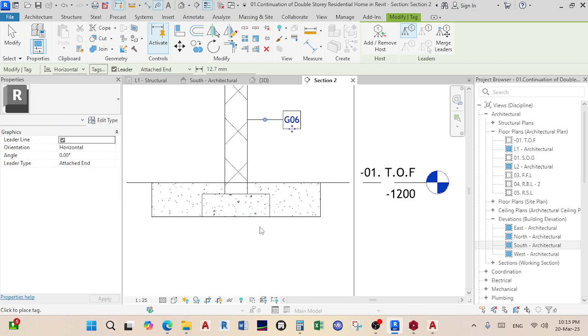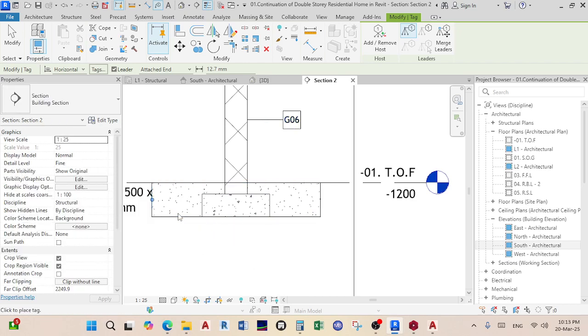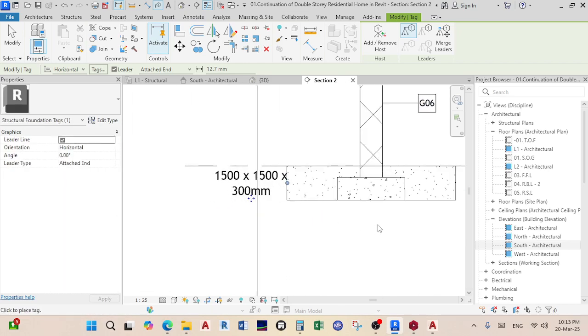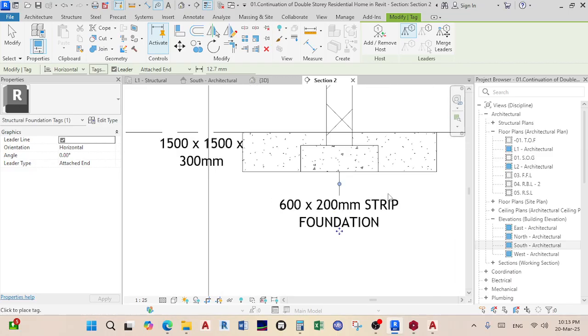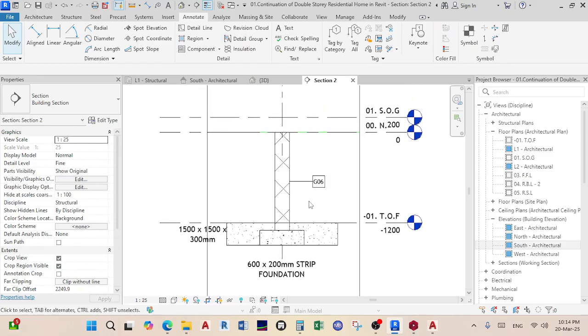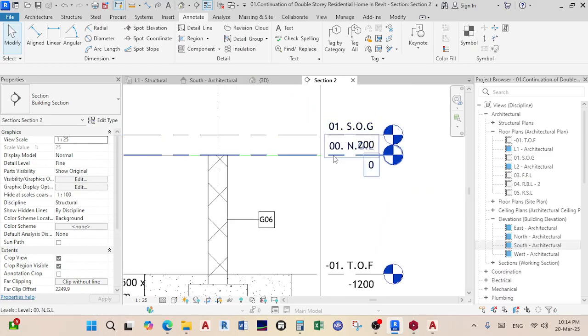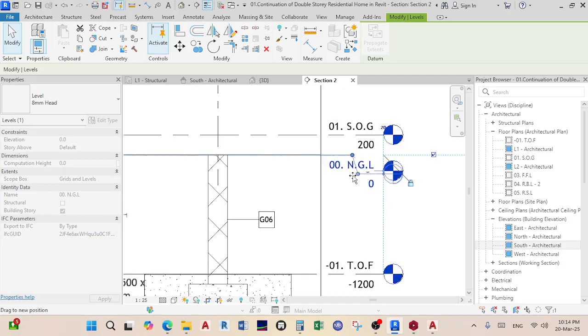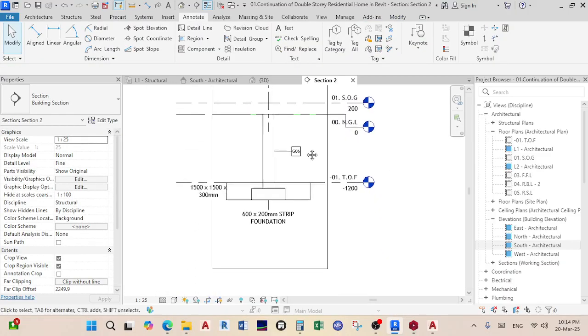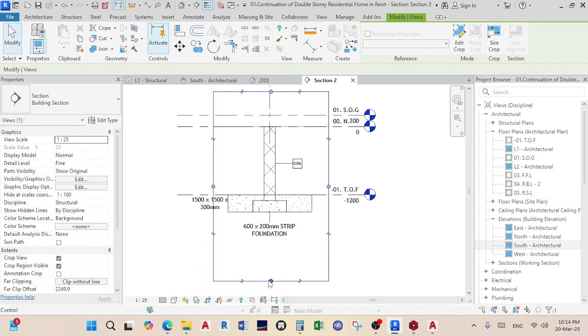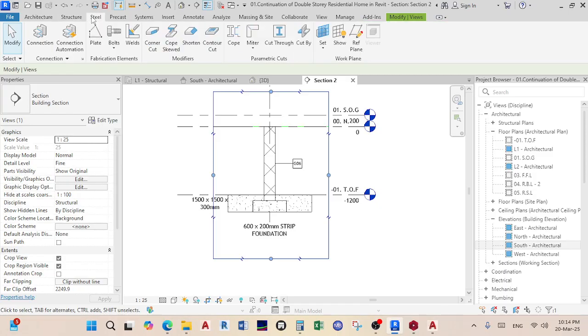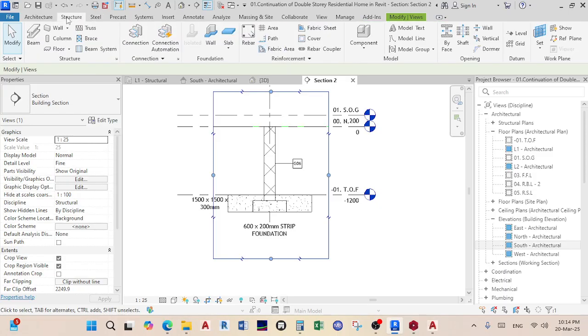But when you click on this one, it tells you that it's a 15 by 15 by 300. When you click on this, it tells you it's a strip footing. And then if you've got any intentions of reinforcing, you can actually do some detailing right here in Revit. If you've got any intentions of reinforcing this, you can go to your Structure tab, here on Revit.